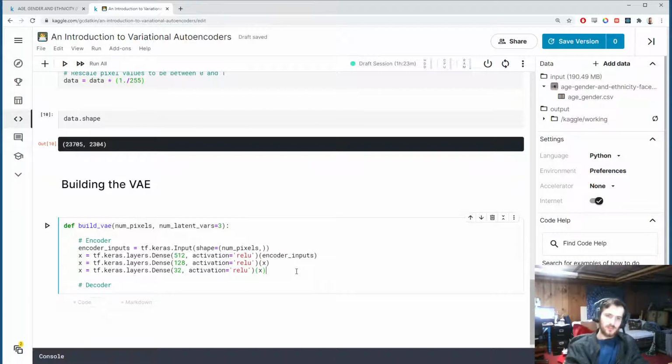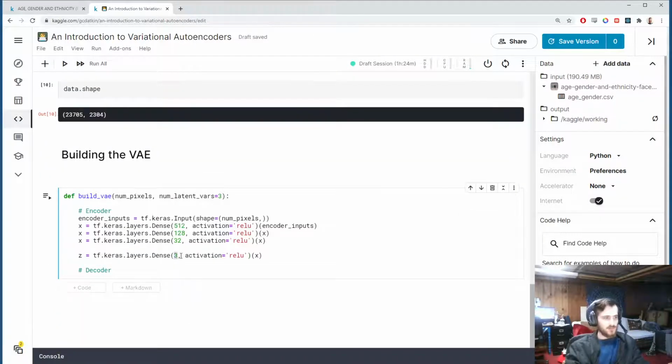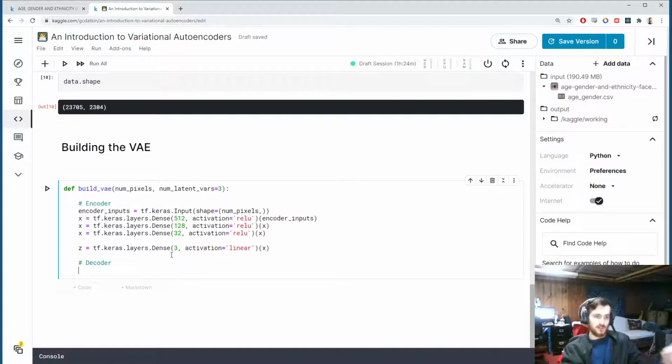Then finally, we're going to encode the latent representation. We usually call this z. So z will be our latent representation. And if we were doing a typical autoencoder, we would just run it like this, and this would be our number of latent variables. So let's say 3. And these 3 values, actually no activation, with a linear activation here. This is how we would create the latent representation for a regular autoencoder, not variational. We'll come back to the variational aspect in a moment.